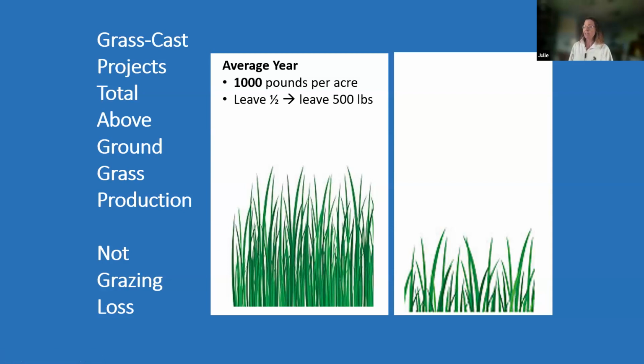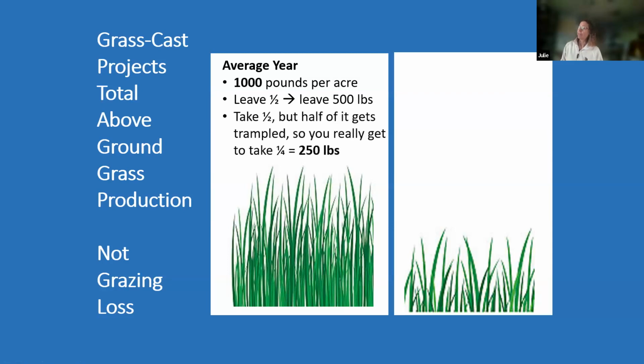And this is really solidly scientifically backed up. That amount needs to be left out there to protect the soil community, to protect the plant community, protect the microbes that are out there, to prevent erosion. So we really need to leave that 500 pounds of production out there on the ground. So that means we can take half, right? Well, you do take half, but all of it doesn't go into the belly. The animals are out there walking around. So some of that grass gets trampled, they lay on it, they urinate and defecate on it. So then they're not going to eat those plants. So really, we should be figuring that we're going to take about a quarter of the total production, or 250 pounds.